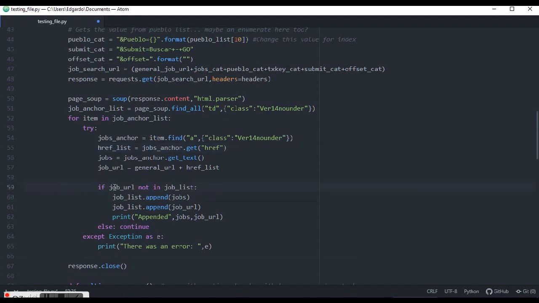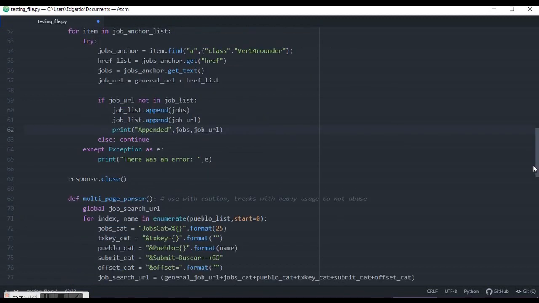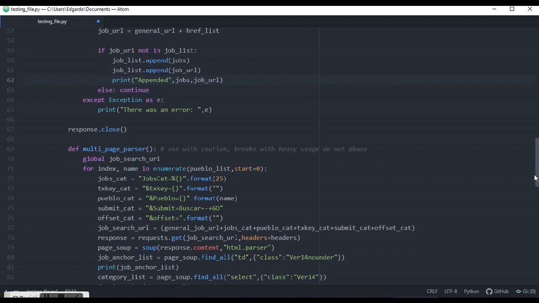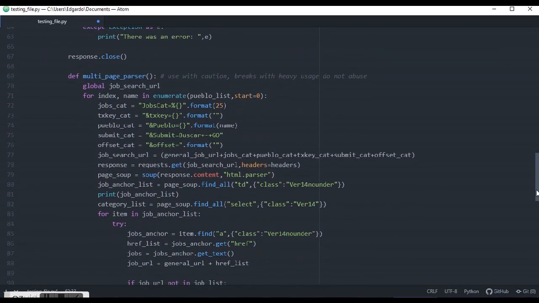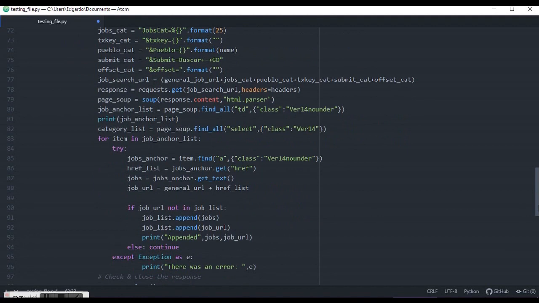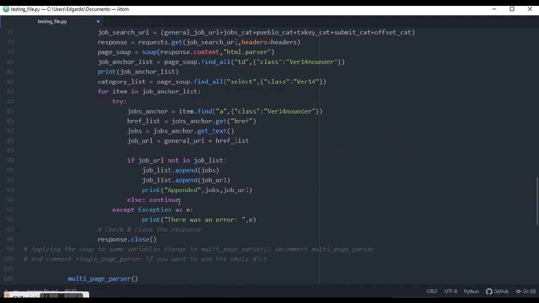So if we don't have it in our job list, we append it and we print that it was appended. That would be for debugging. If you want, you can eliminate that part. Same with the multi-page. There's no big difference here.